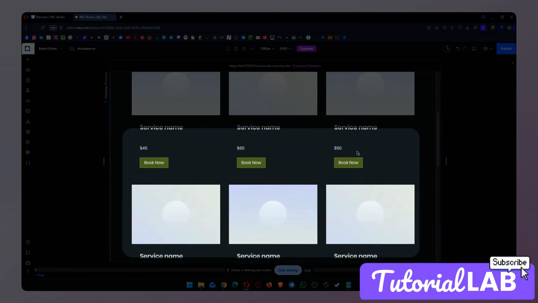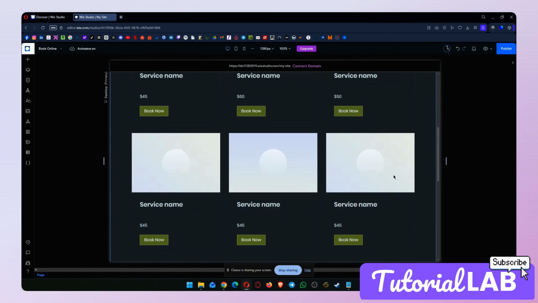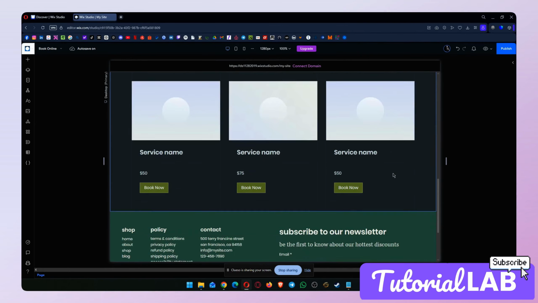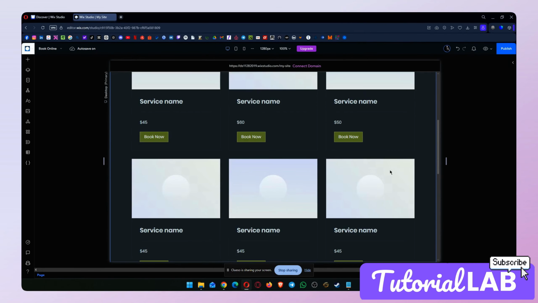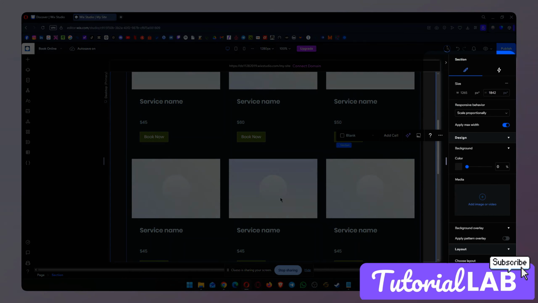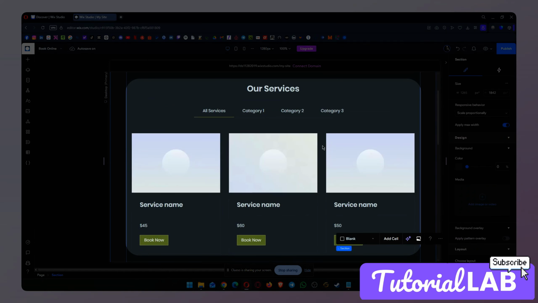Here is our booking section. We can now add the names of our services and list everything we want to offer. We can also customize the booking section as much as we like based on our preferences.